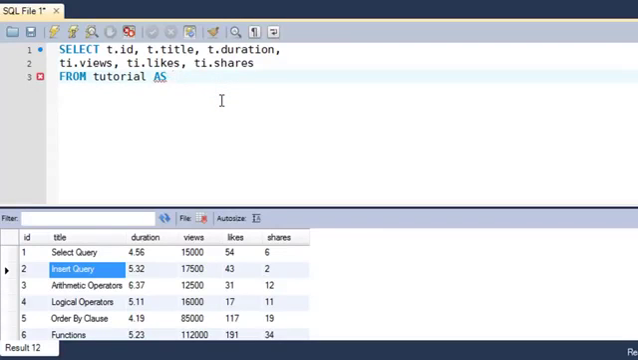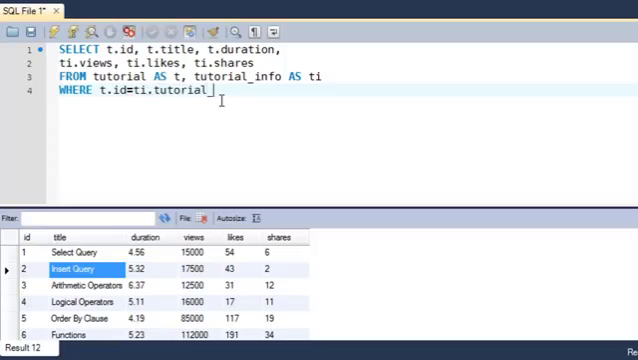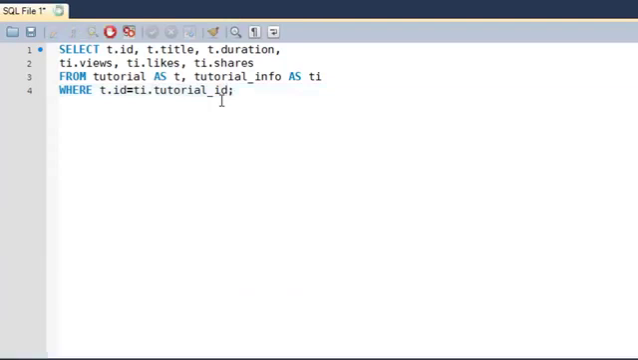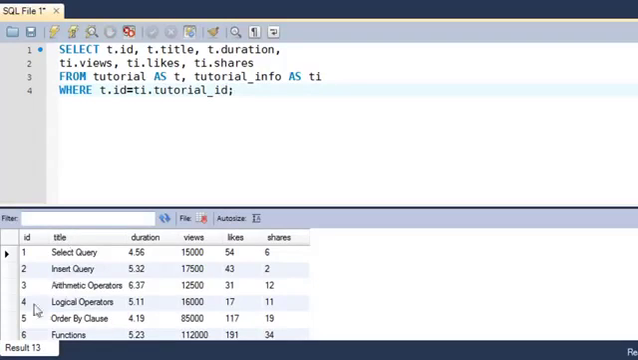You just have your table name, so tutorial as t, then you put a comma, and then you type in the second table name, tutorial underscore info as ti, and then on the next line you type in where, right? So you type in the where clause, and then the condition, so that would be t.id equals ti.tutorial underscore id.